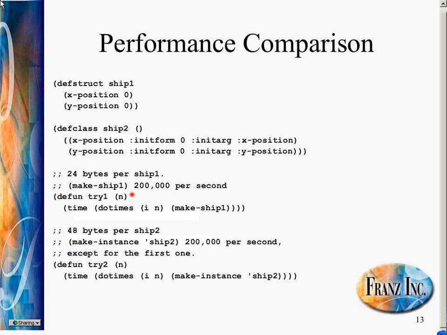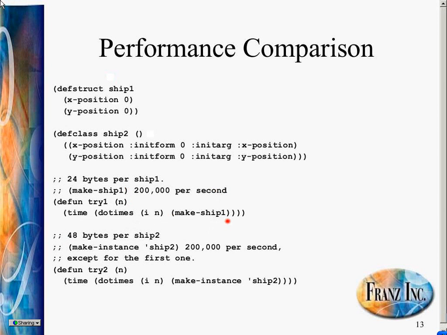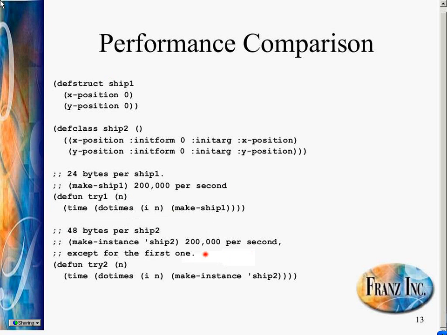And you would time a creation of, here we have the try function where you do pass the number of times as an argument. And when you've compiled things, you get about 200,000 creations of the structure object per second, and actually roughly the same number of the class object, about 200,000 per second, except you pay a price on the first one.